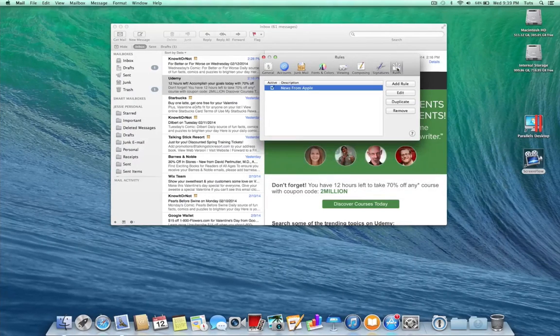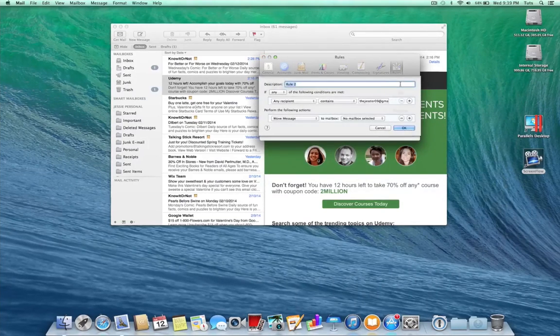Next tab is going to be rules. This is where you can add rules, delete rules, edit rules, and anything you may want specially done in your inbox. To add a rule, you can just click add rule.